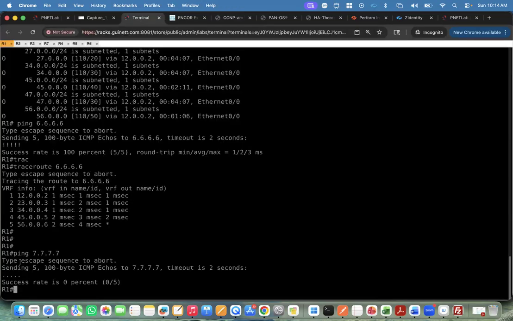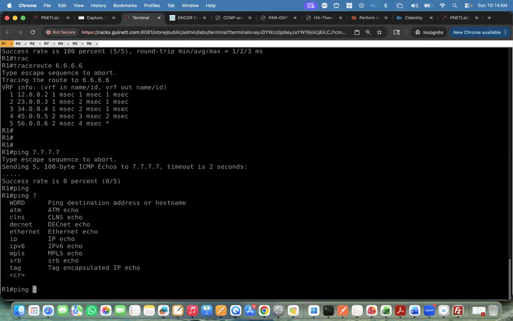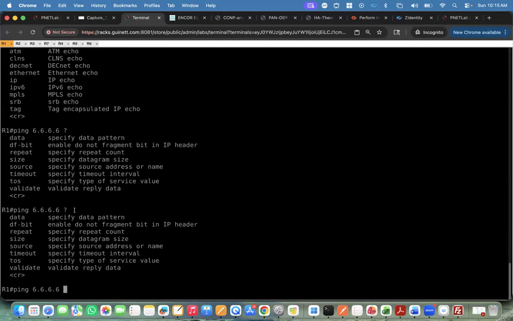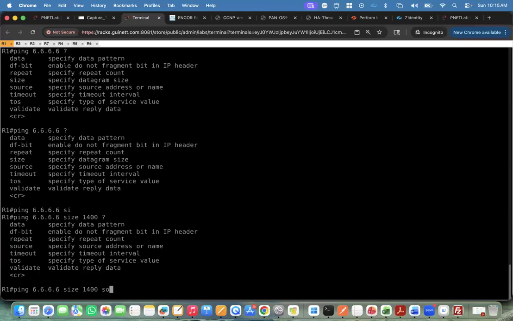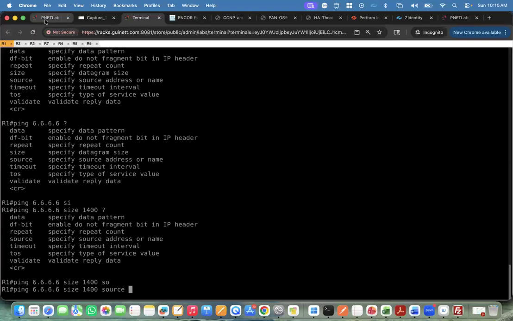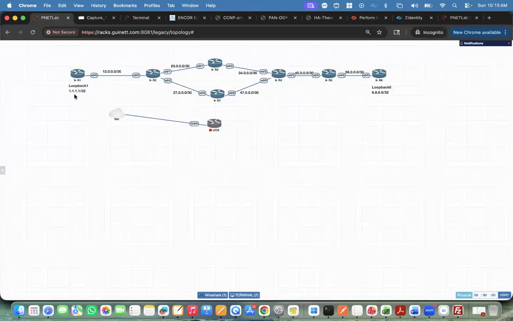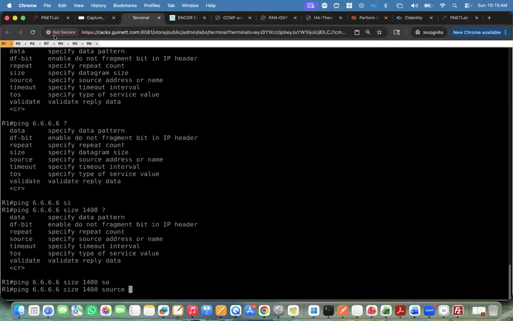Normal ping is just ping, but there is also extended ping. Let's suppose I just want to use 6.6.6.6. After that you can see you have the options. You set how much packet size you want to ping, let's suppose 1400. Then from which source you want to ping? Let's suppose I want to take a source as loopback 1. Let me create one loopback.